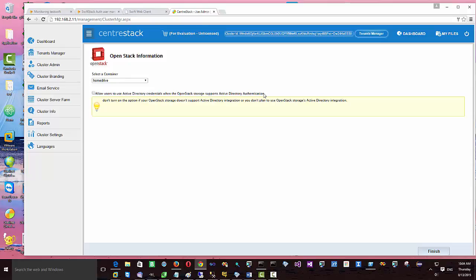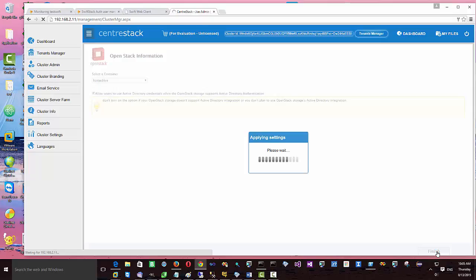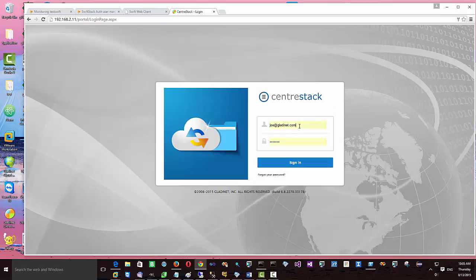So now this is interesting, right? So allow users to use Active Directory credentials. So what this does is it will enable an option in the user creation wizard, right? Because the system is capable of supporting different kind of storage services, right? Including the local file server. So having Active Directory integration may not apply to all the cases. So now the tenant has been created.